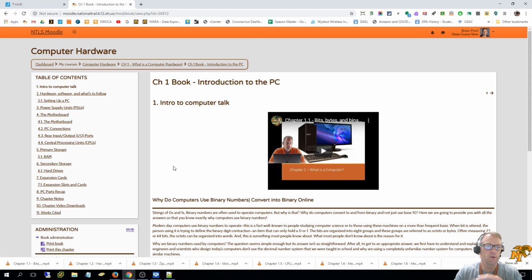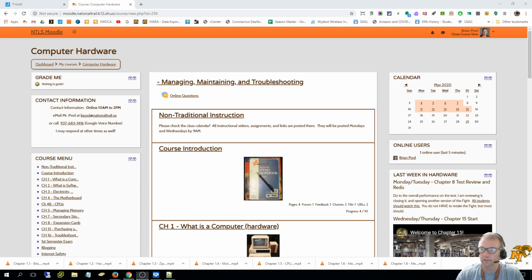So that's the Moodle book. It's really, really simple to add. I'm going to go through the steps of adding a Moodle book really quickly.